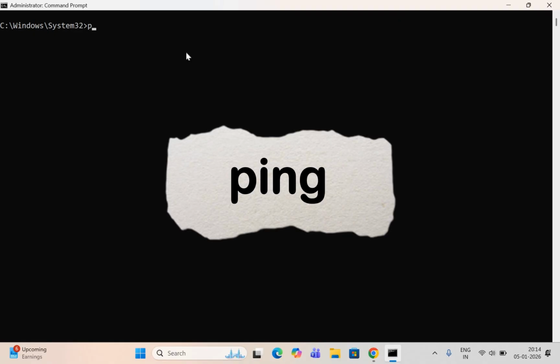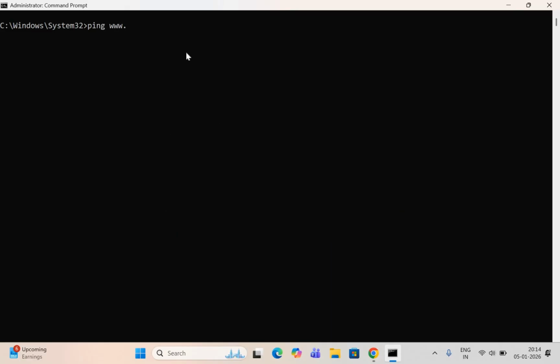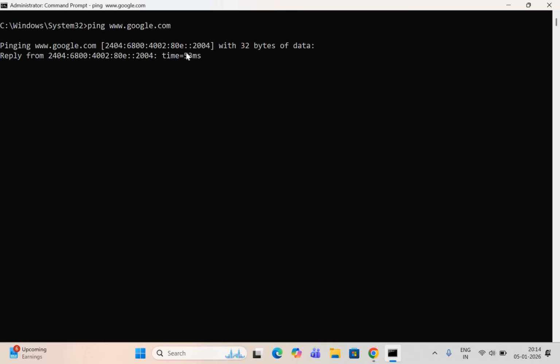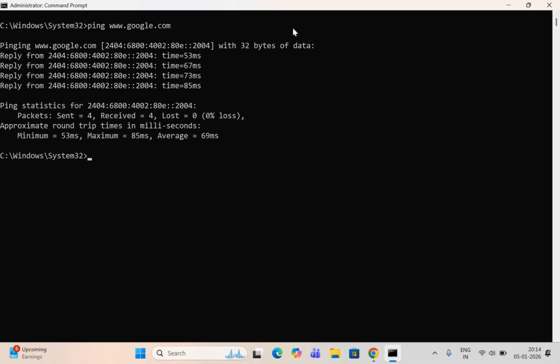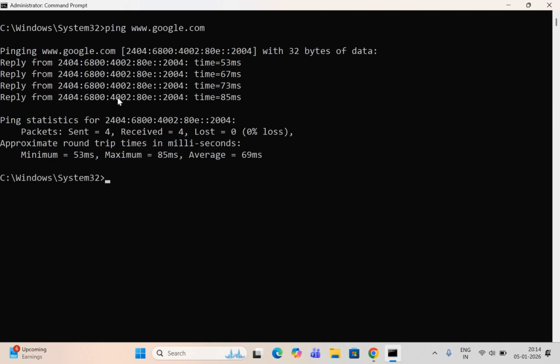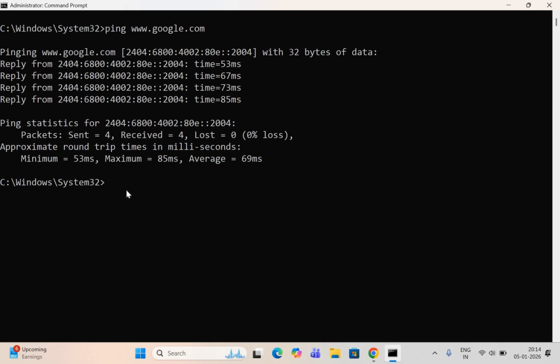Next command is ping. This command checks whether a computer or network device is reachable over the network. It sends small data packets and measures the response time. Here I want to check the Google website's response time, so I am pinging the Google website. This ping command is going to test the internet and check if this Google server is online or not.